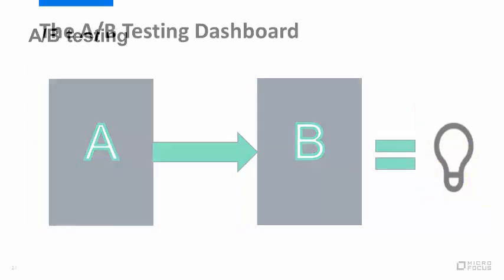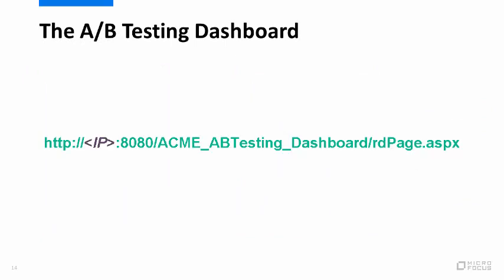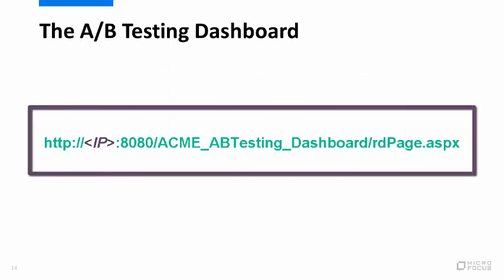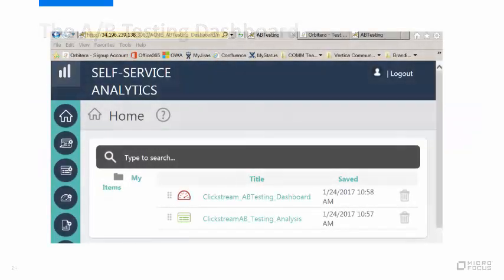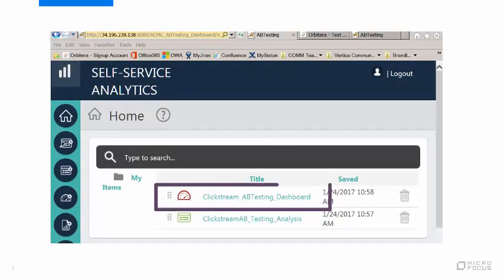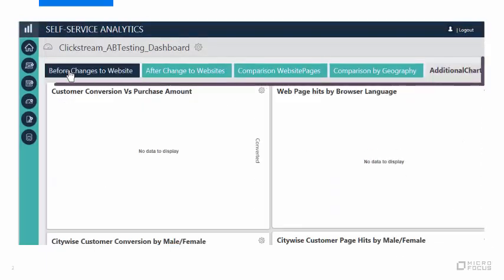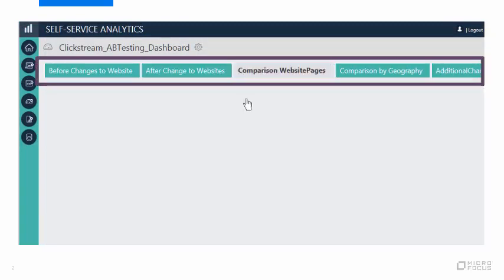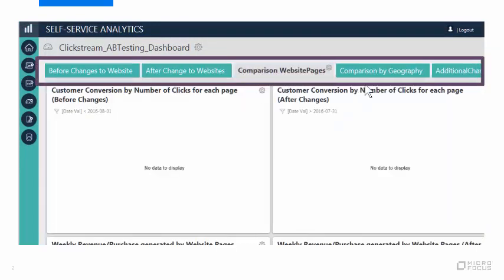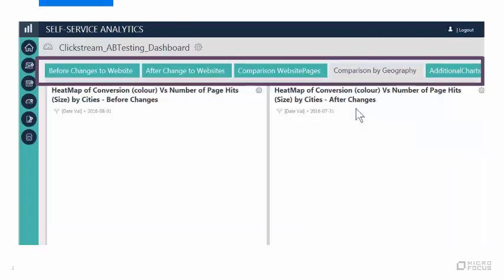To open the A/B testing app, just type this URL into your browser. The URL includes the IP address of your personal test drive environment. On the home page of the app, click A/B Testing Dashboard. The dashboard shows user activity on an e-commerce website that has four pages. The tabs on the dashboard show the usage data for the site before and after it is changed. As you can see, there is initially no data in the dashboard.